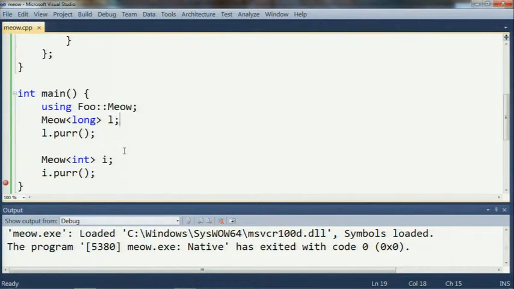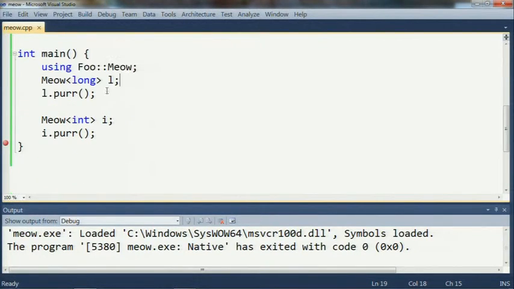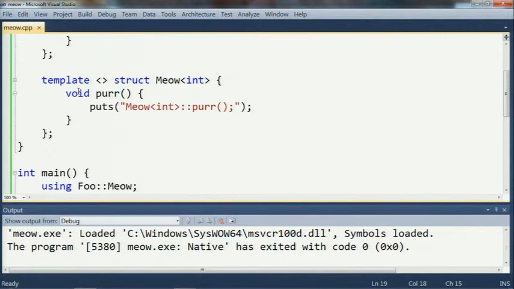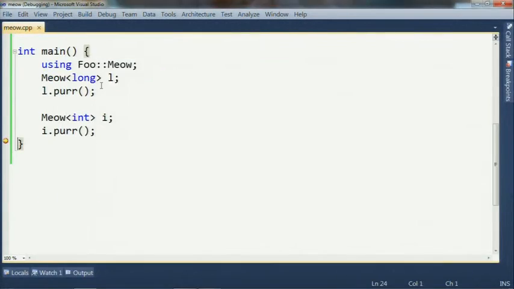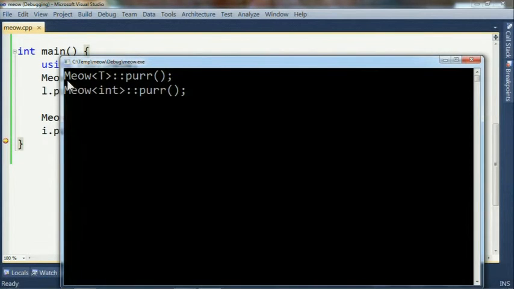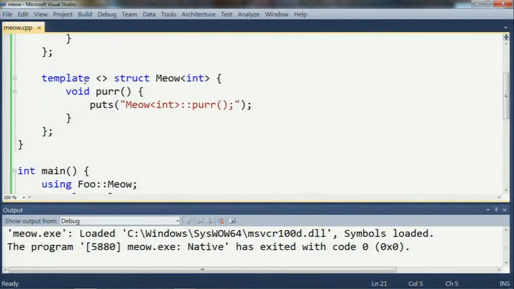And I'm dragging in only the name. I don't say anything like using foo::Meow long or whatever, because I'm not talking about the class, I'm only talking about the name. Name lookup could really care less what the Meow is. To it, it's just a name. So this will compile and run because I've dragged in foo::Meow, and the puts is slightly wrong because it really should say foo::Meow T. In fact, I can go fix that.